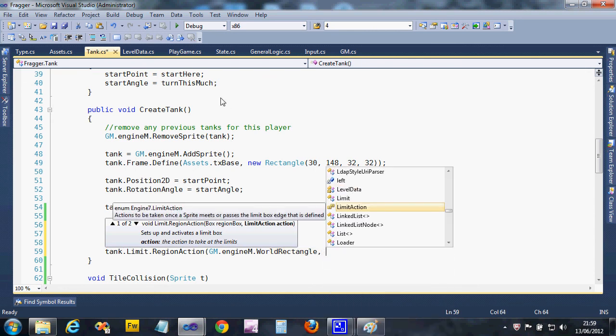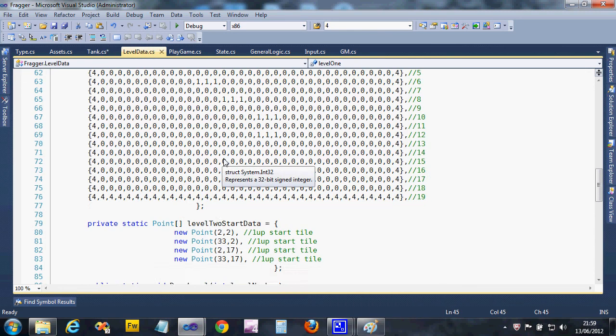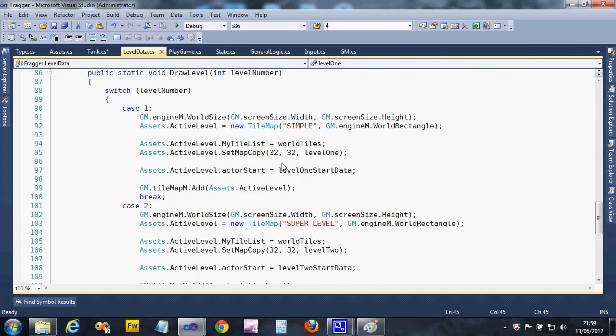If we just go back to level data to quickly have a look, scroll down to your draw level, you can see that the first line we set for each level was how big is the level. The ones we've got so far are just screen size, but we can have bigger ones, and you'll see that later on when we've got everything else working. We'll look at big levels. Okay, right, so that's where that information's coming from.